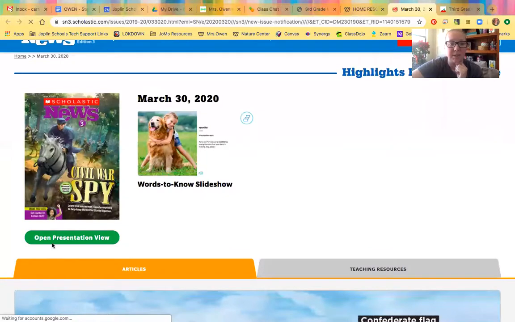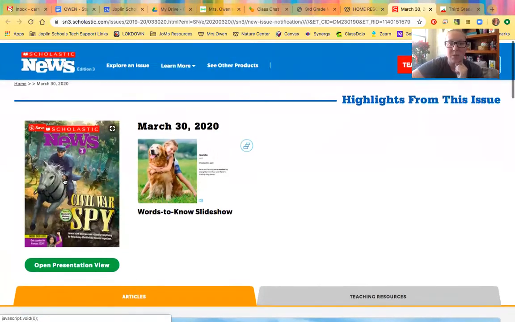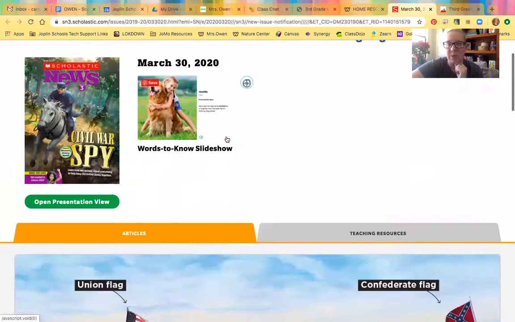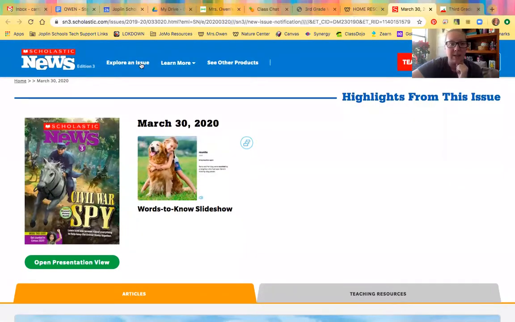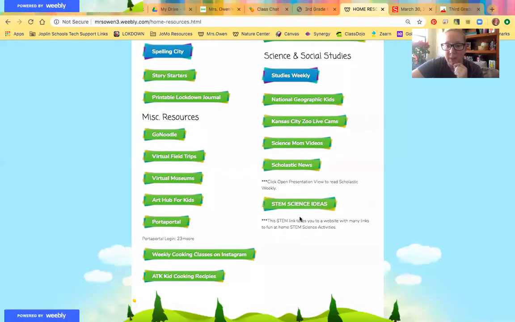There's also presentations. And then there's different issues that they can go and find. It says like explore an issue here. So lots of different resources for that. And then STEM science ideas.